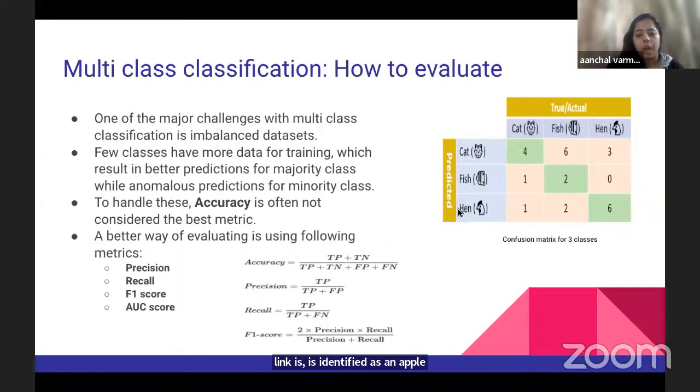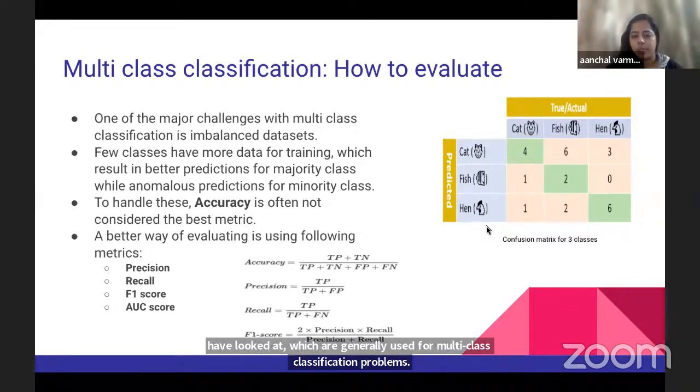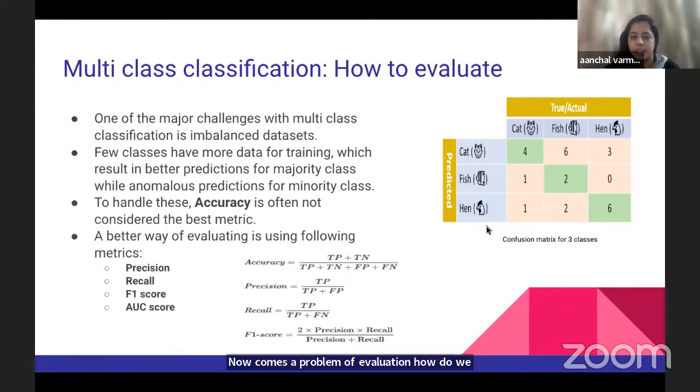Now, after looking at the techniques, one versus rest, one versus one, and also the inherent classification techniques that are generally used for multi-class classification problems, comes the problem of evaluation. How do we evaluate multi-class classification labels? One of the major challenges is imbalanced data sets. With balanced data sets, a very simple metric to evaluate is accuracy, that is, identifying how much is correctly predicted, true positives plus true negatives, out of the entire corpus.